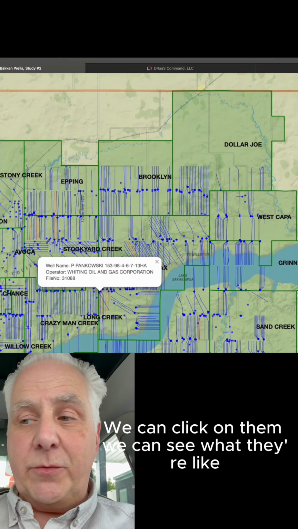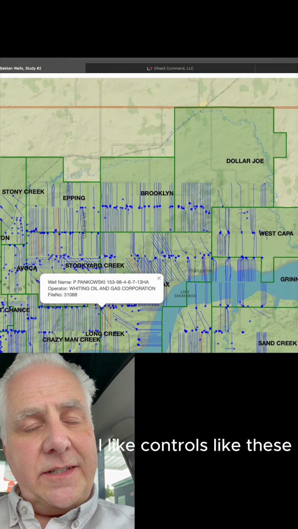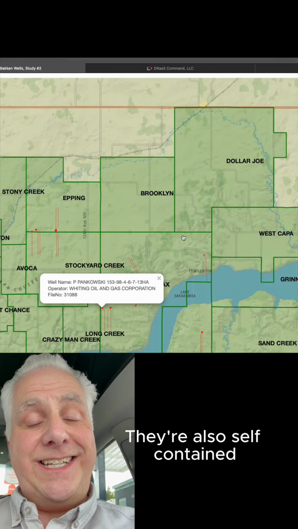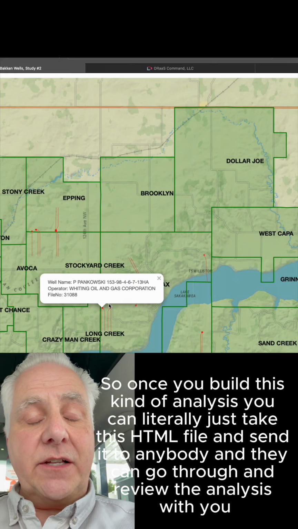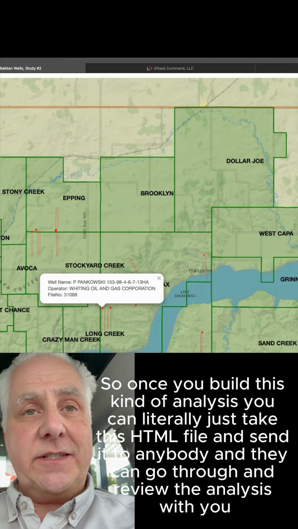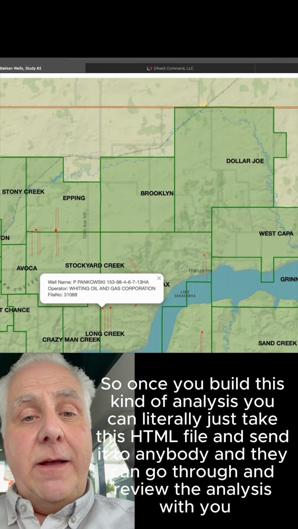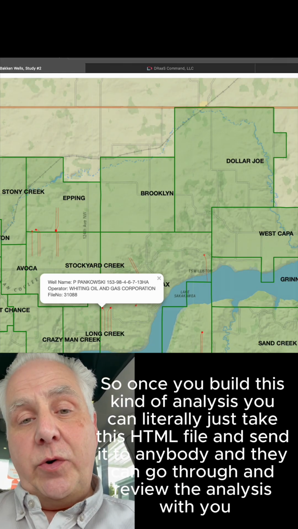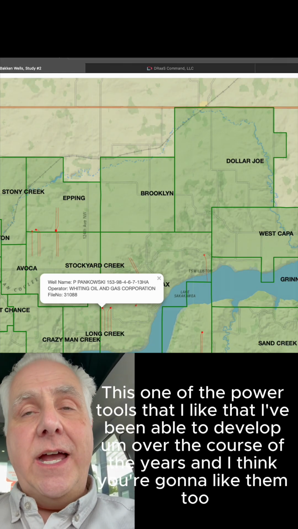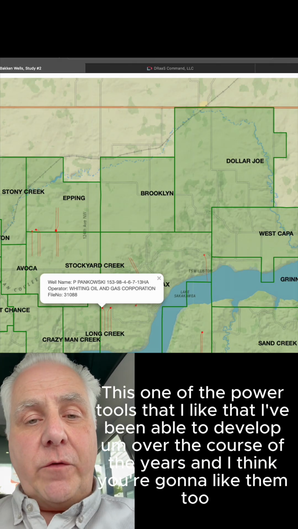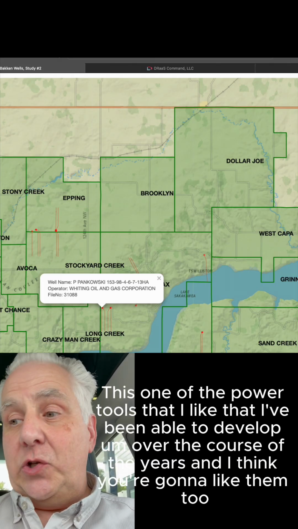We can click on them. We can see what they're like. I like controls like these. These are really powerful. They're also self-contained. So once you build this kind of analysis, you can literally just take this HTML file and send it to anybody, and they can go through and review the analysis with you. This is one of the power tools that I like, that I've been able to develop over the course of the years, and I think you're going to like them too.